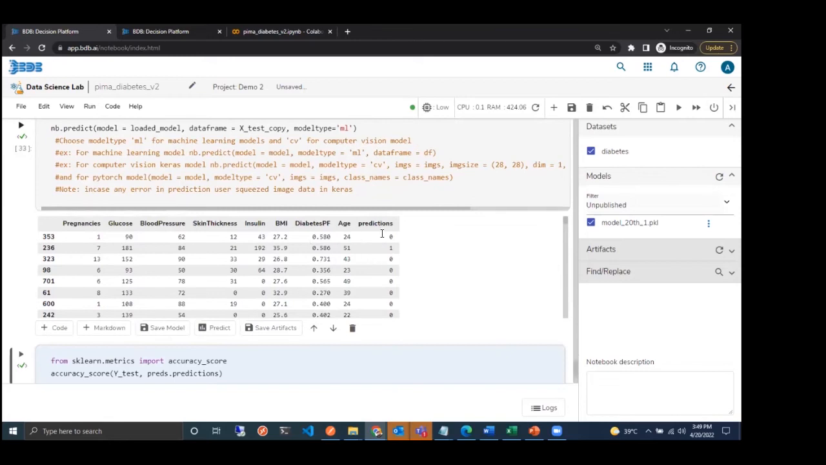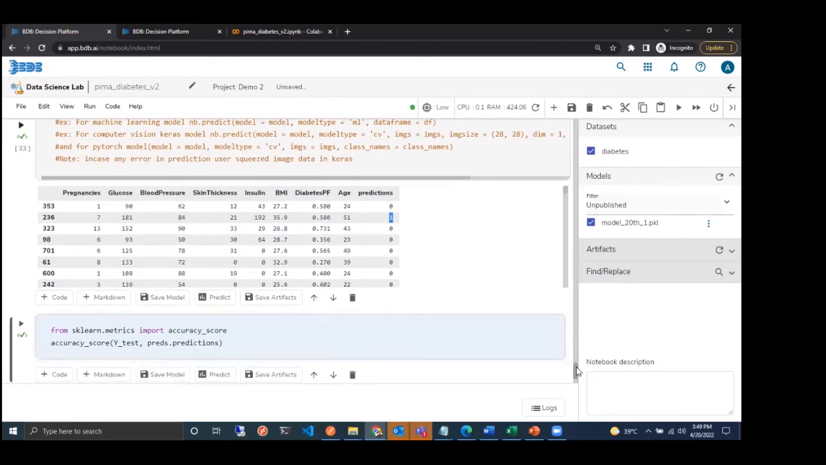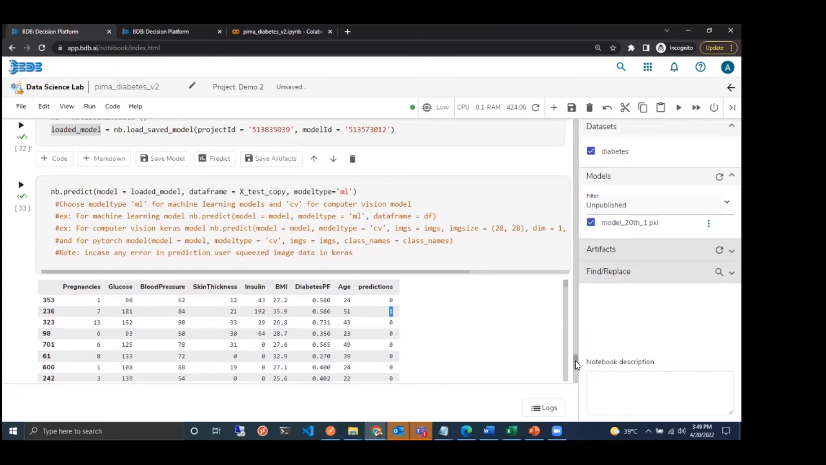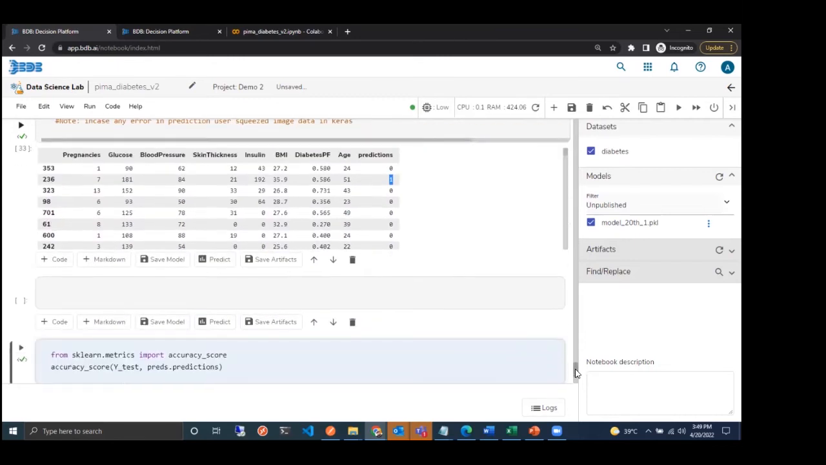Once I run the cell, you can see it serves me predictions. So for these different predictor variables, what is the prediction? This person does not have diabetes. This person has diabetes. So this is how simple it becomes. Now you might want to evaluate the accuracy. This is a classification problem in supervised learning. You might want to evaluate how good your predictions are.